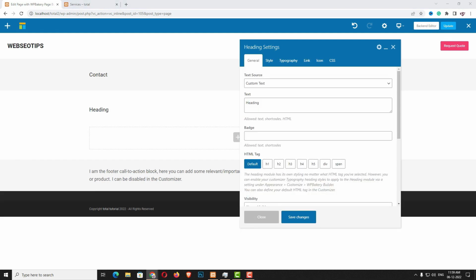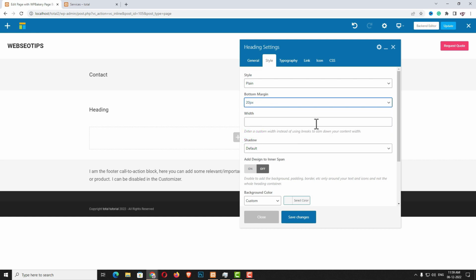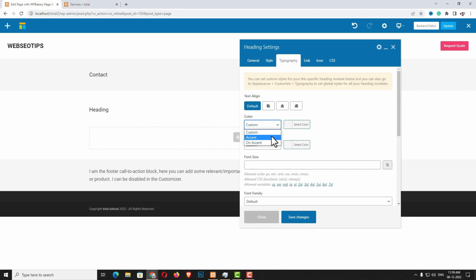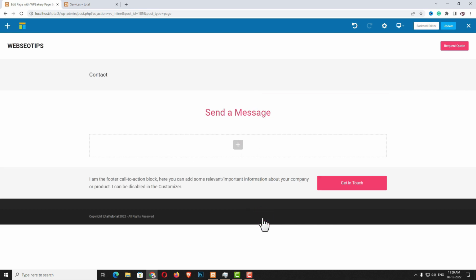My heading content will be "Send a message". Make it H1, and I am keeping everything else as it is. Now come back to the style option, bottom padding or bottom margin, whatever, I am taking 20 pixels. Next come back to the typography option. First of all let me change the color to accent, make it center aligned. Font size, I think 6XL will be okay. Let me click the save option. After that let me click the close option.